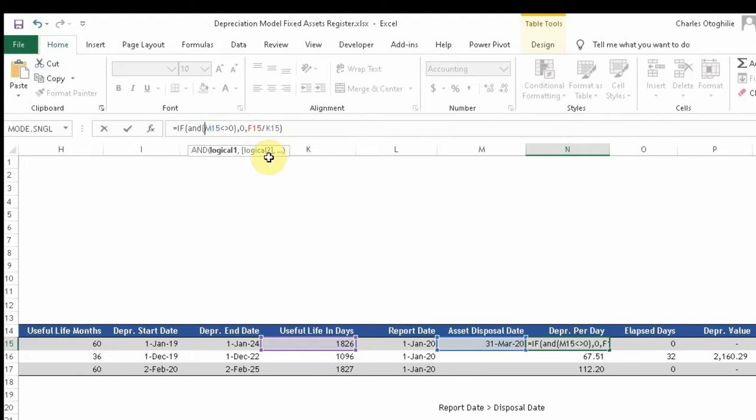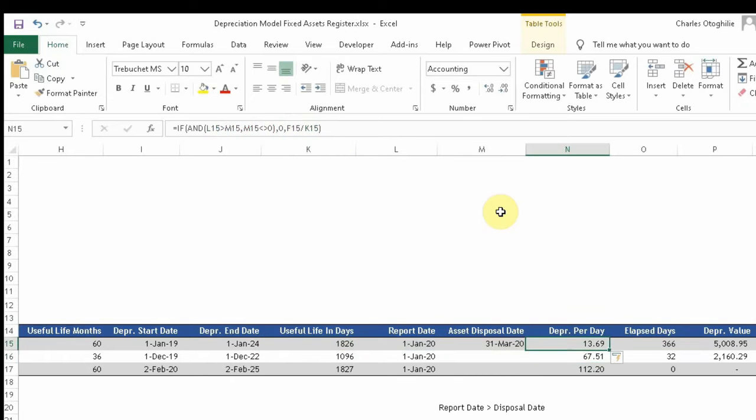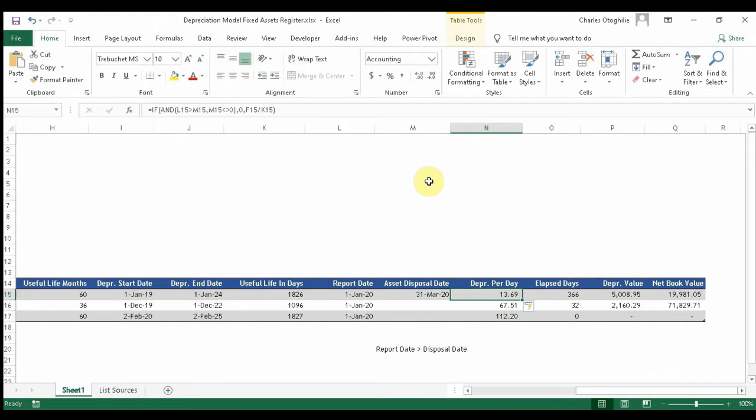So the other condition will be a situation where, if it happens that the report date is less than this other date, sorry, we need to put it the other way around. It should be greater than. If it happens that way, then let's check it out. So exactly that's what we get here. You can see here, because it is like this, we get it here.